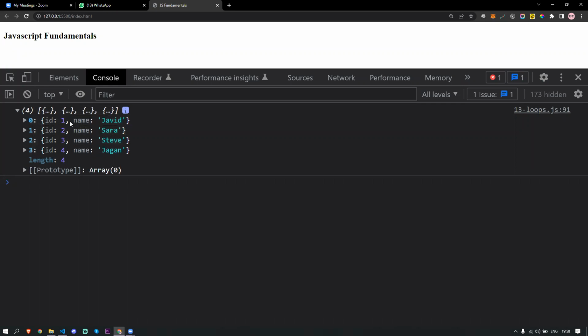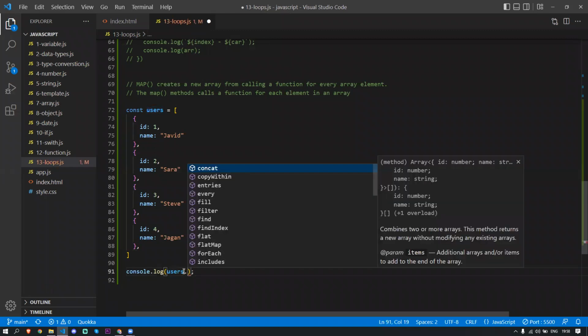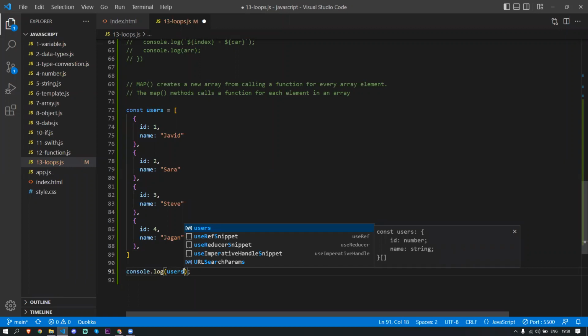I need only the user ID. To do that, how do you access only the ID inside the object inside the array? Users dot ID? Inside the array, I want to access the first object's ID value. How can I do that here? Users is not an object, right? Users is an array. So can we use the position, 0, 1, 2?